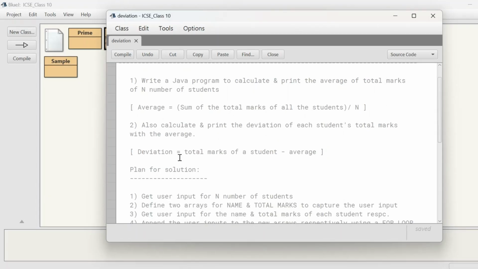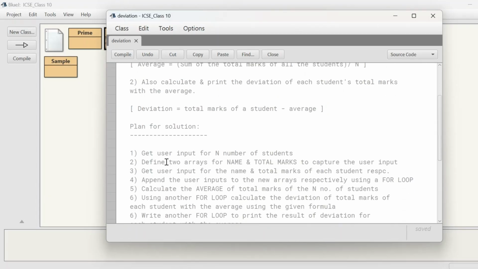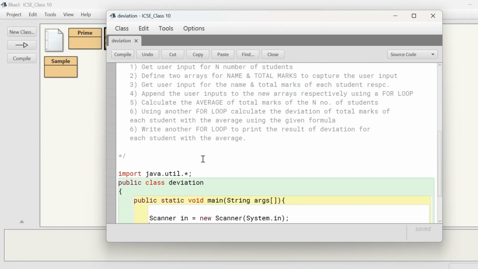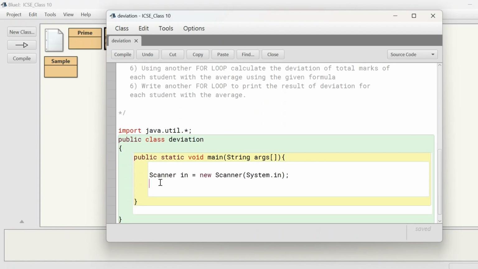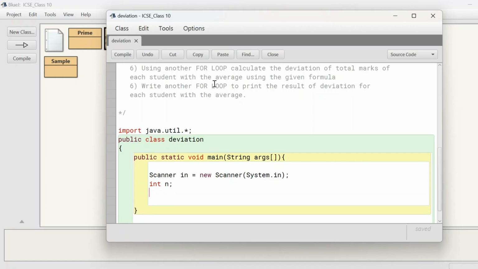So this is our plan. First we have to get the user input for n number of students. So for that we have to declare one variable for n number of students. We are going to give data type int, then n is a variable to get the number of students. So first we have to input it.